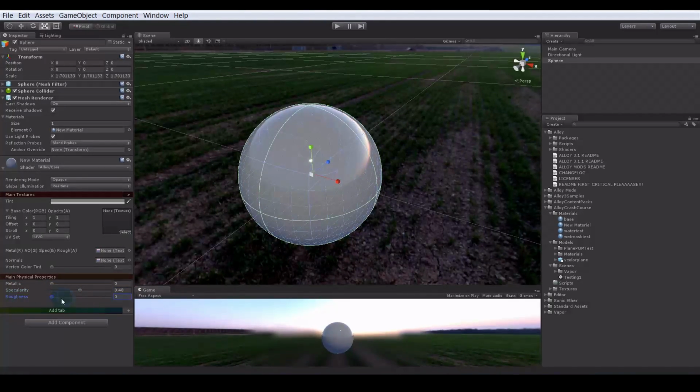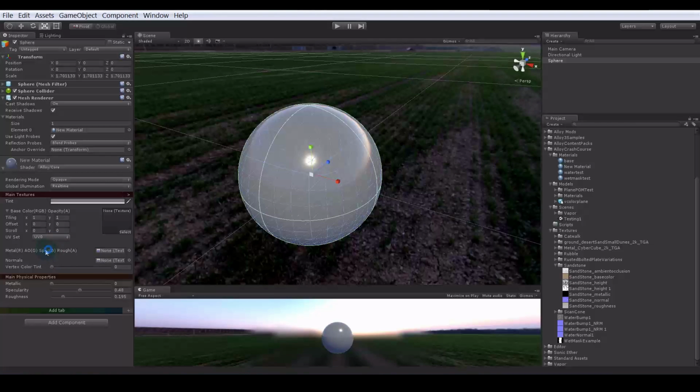And then lastly, obviously, we have roughness here. Beautiful. So I mentioned before that we have this alloy packed map input here. You can see it says metal R, AO G, spec B, rough A. Because these are all monochrome values, we pack them into a single map so as to not waste texture samplers and not waste data that we're just having hanging around in memory.